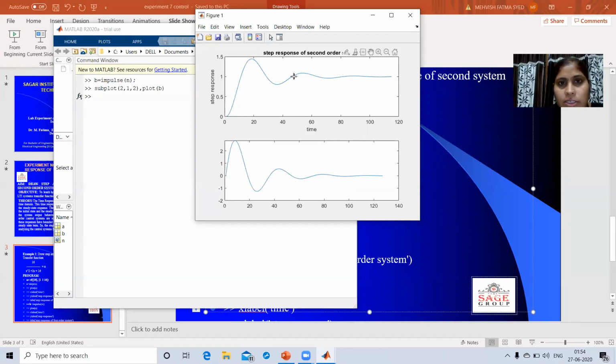So you can see here this is the step response of the second order system, and this is the impulse response of the second order system. You can see the difference between these two. In the first response, in the step response, the overshoot is not so high and the oscillations are also very less, and this output goes to the steady state soon. But here in the impulse response, the oscillations are more and the overshoot is also high as compared to the step response.